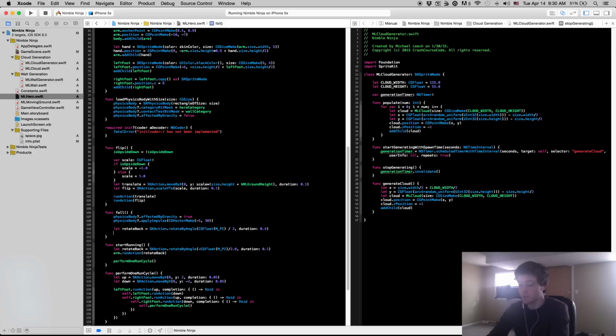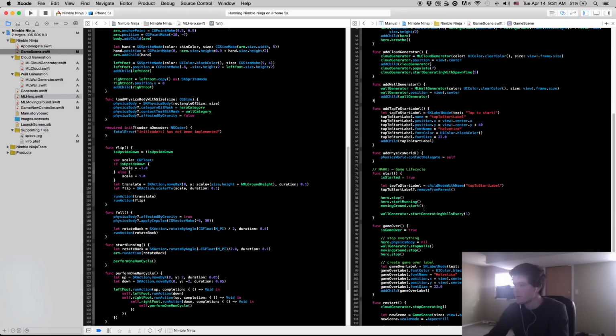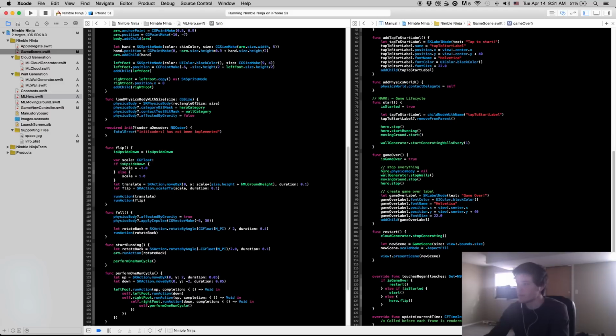So now let's run this action on our hero. It's going to be rotate back. And cool, that should be our fall method. So let's go into the game scene file now. We want to go back to where we hit game over. So initially we just got rid of the hero's physics body because we just wanted the hero to stop. So instead of doing that, we're going to call this fall method that we just did. And let's see what we have now.